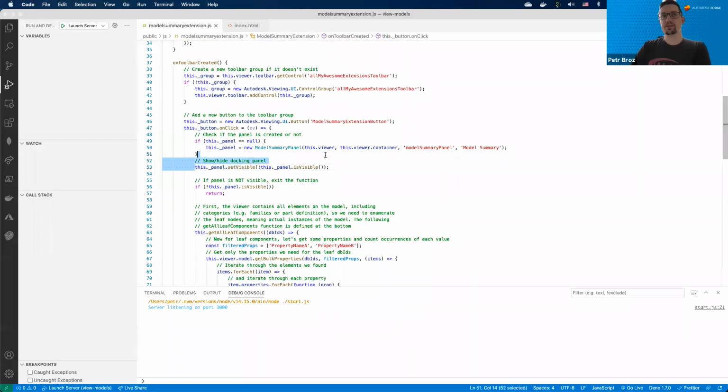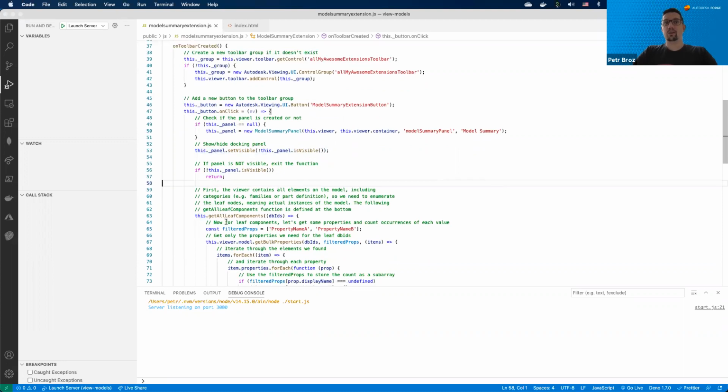So we basically use this to toggle the visibility, going from hidden to visible, and from visible to hidden. And if the panel, after the toggle, is not visible, we return without doing anything. And now the important piece. Next thing is we call our helper function on the extension class, right?